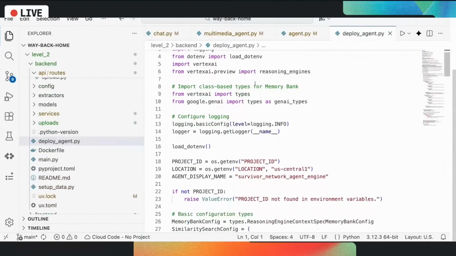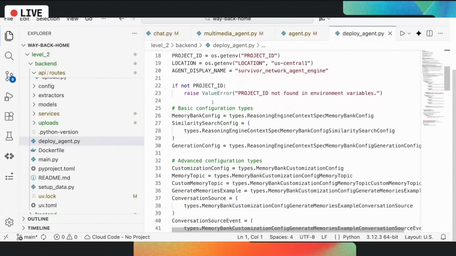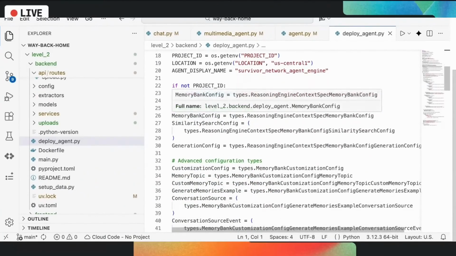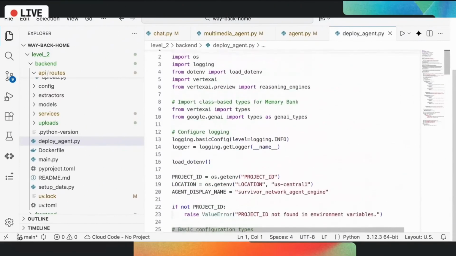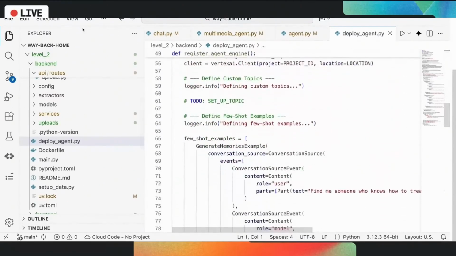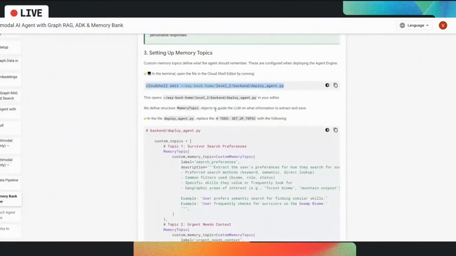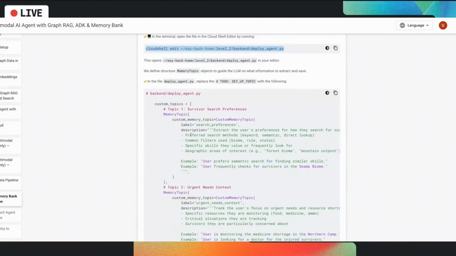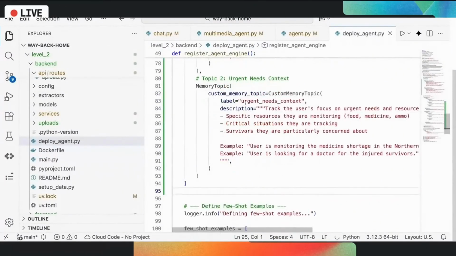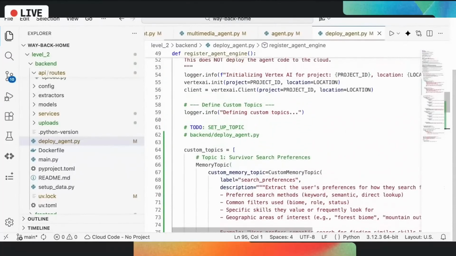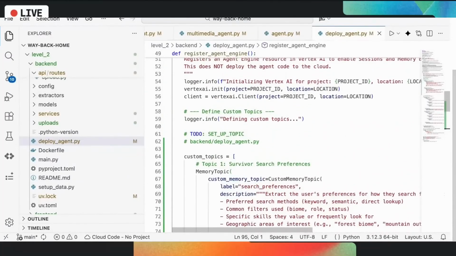Now we're in our deployed agent file, and here are the different configurations. We have the Memory Bank definition and advanced configuration types that we're pulling in from the ADK definition. All we want to do here is go to the memory topic down here and put these in as our custom topics for our Memory Bank. So go over to this placeholder and paste that in. Let's search for setup topic right here and paste this here. These are the custom topics that we're going to be storing long-term context for with our Memory Bank.